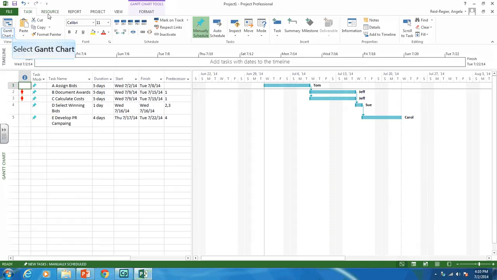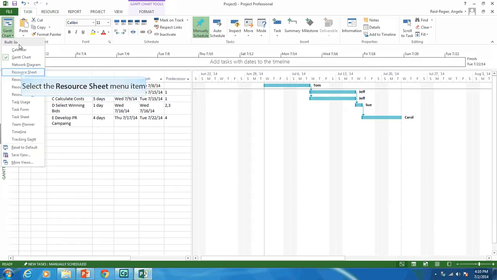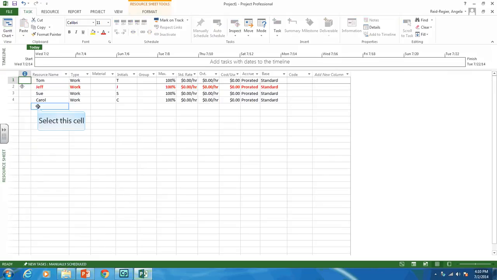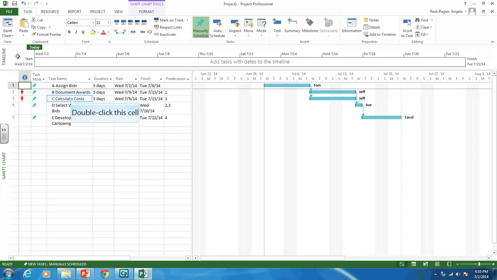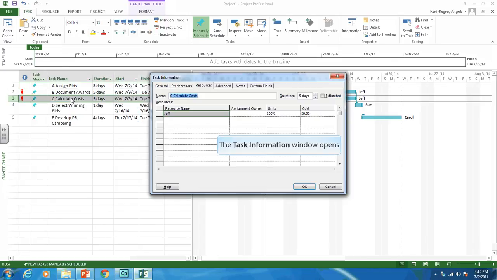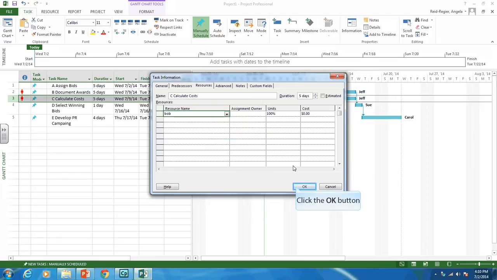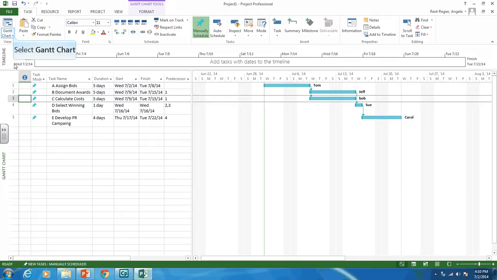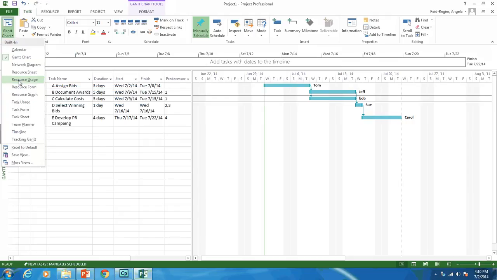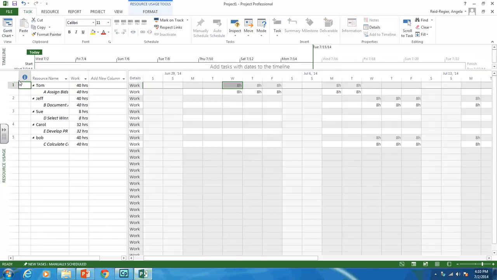Let's go to our resource sheet and let's add Bob. And we'll have Bob available 100% of the time. Go back to your Gantt chart. And instead of Jeff doing the calculating costs, let's have Bob do it. Okay, so that's taking care of our over allocation. As you can see, the little red guy indicating over allocation is gone. If you go into the resource usage view, you can see we don't have any red anymore. Jeff's just needed 8 hours a day and now we have Bob. So that's one thing we can do.